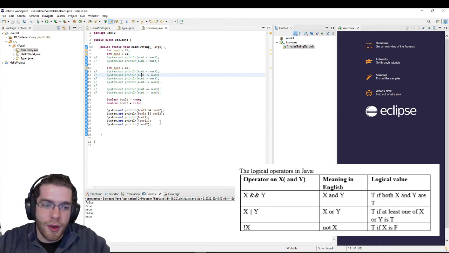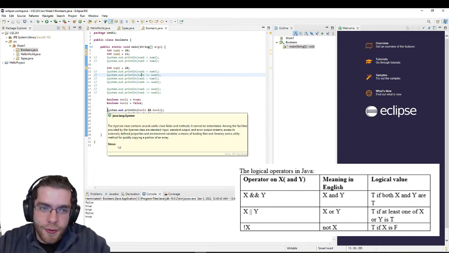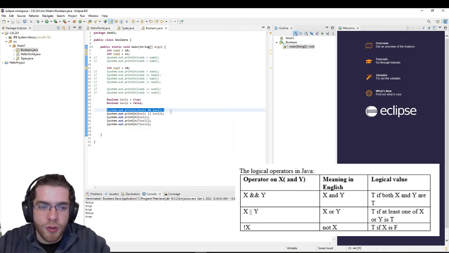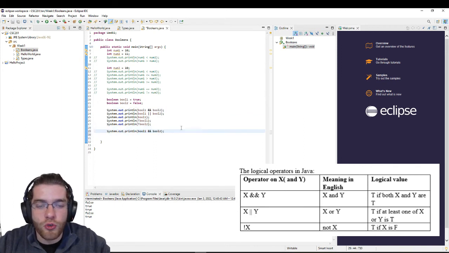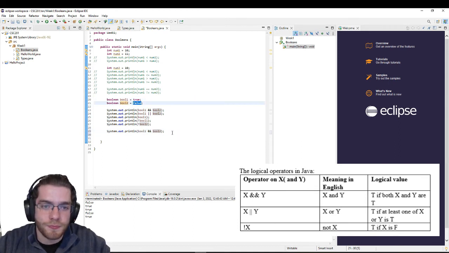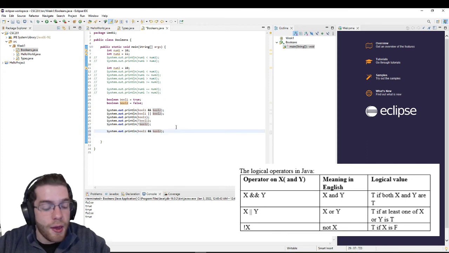So with this being said, how do I go ahead and get this statement up here, which is evaluating to false, to be true? Well, if we remember from our chart, an and needs both things to be true for the entire statement to be true, right? And right now I have my bool1, which is true, and my bool2, which is false. What I can do here is go ahead and add in an exclamation point.